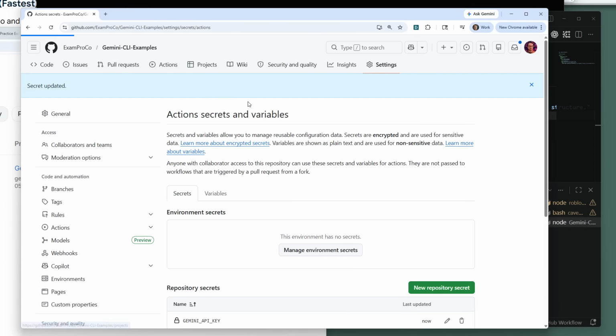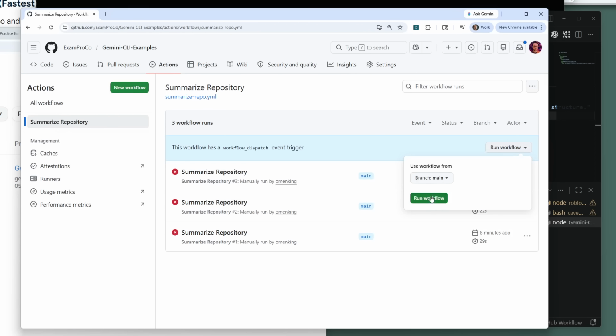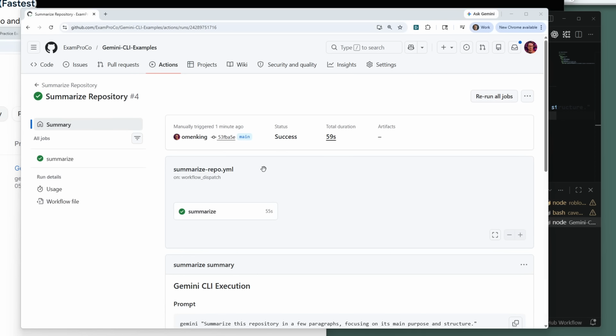Good. We'll go over to our actions. We will attempt to summarize this repo again. Run it. We will hang out here, okay? There we go. So our new key, and it actually worked. What was wrong with our key that many times?